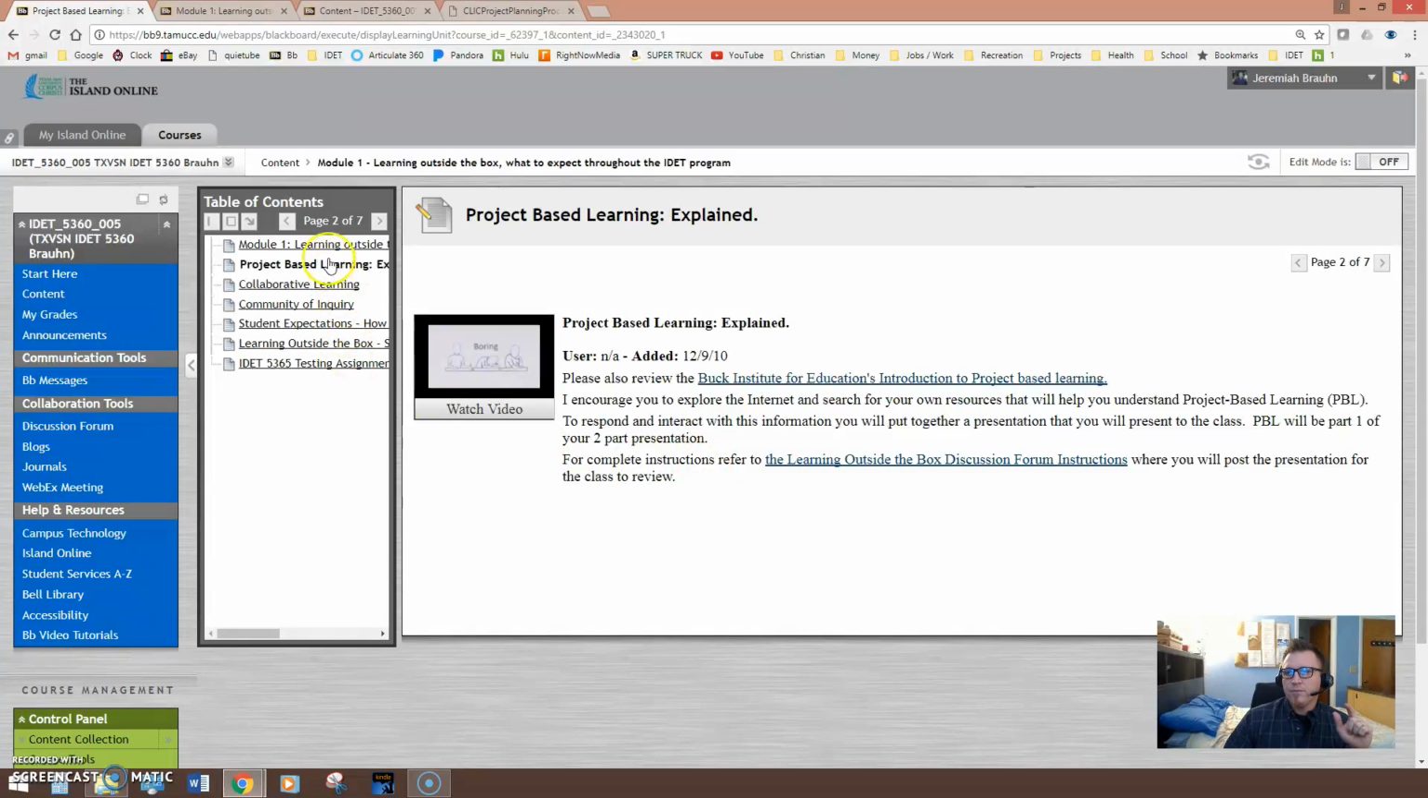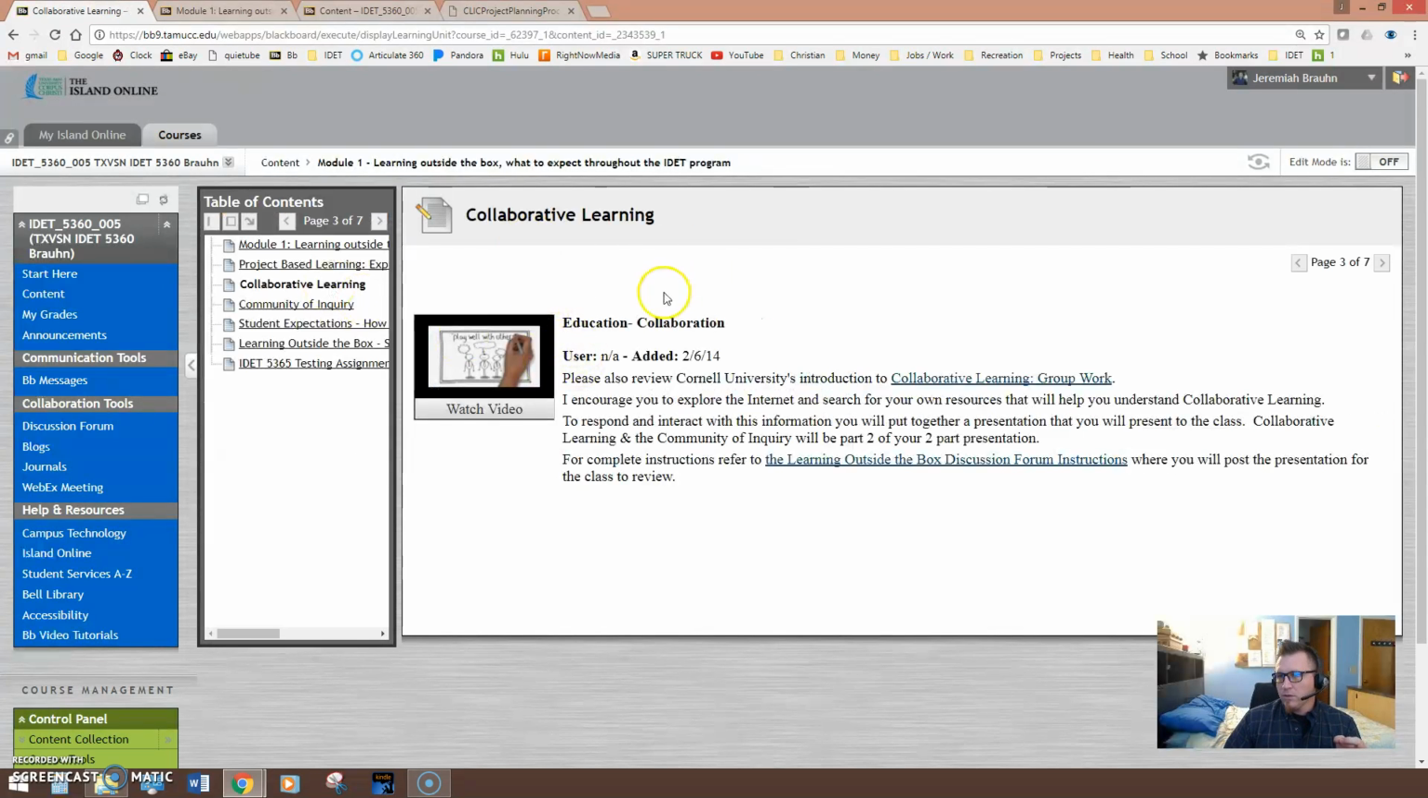all of these things are going to end up in the culmination of learning outside the box discussion forum, where it's a screencast presentation, and all the details of the instruction are in there. And then each section follows the same thing: a very short video, a good web resource, and then the encouragement to go out into the web and explore.